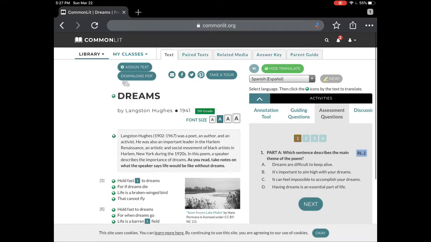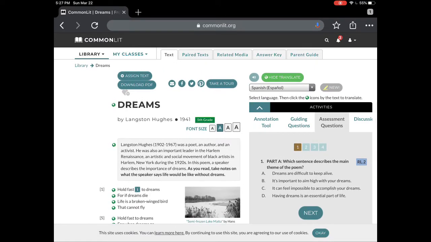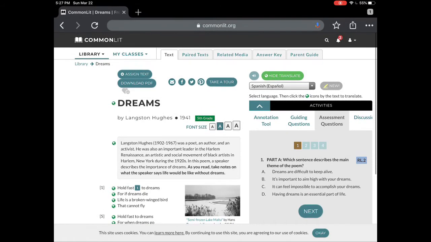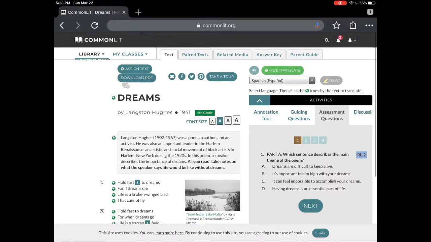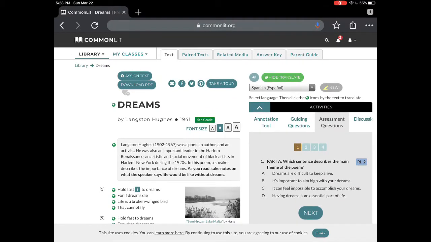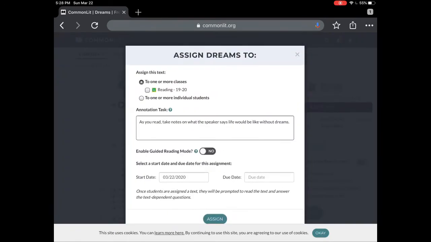So if you like this particular text and you would like to give it to students, you have two choices. Up here in the top left corner, it says assign text or download PDF. It's really nice when I have reading groups, I can download this onto paper. It'll have the text, it'll have all the questions on it. I can choose what I want to print out for my students, and then I have them come back into it after we've met in group and do the questions online, or you can assign the entire text online.